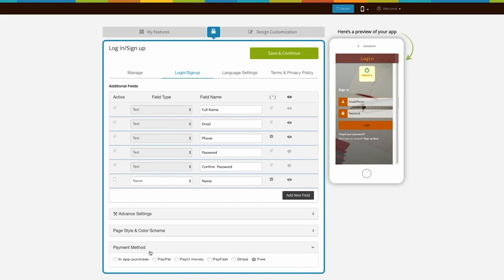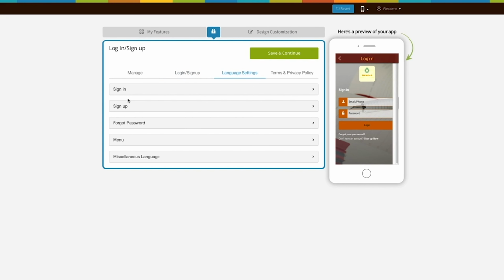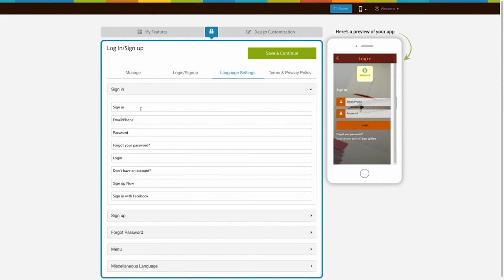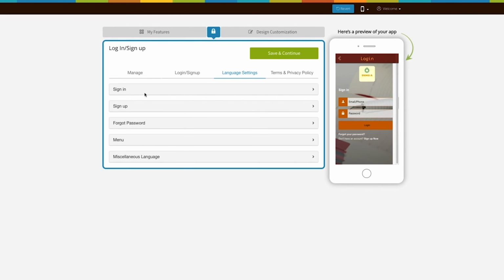From Payment Method section, you can add a payment mode to Login Sign-up section. Next comes Language Settings. Here you will see all the text appearing on your login sign-up page. If you want, you can change it from here.